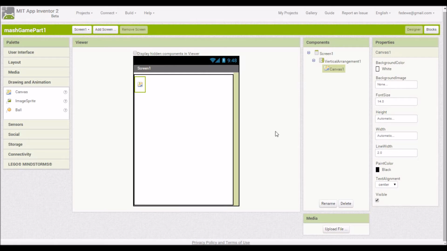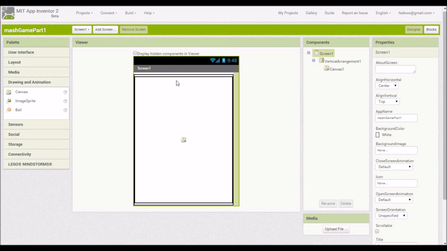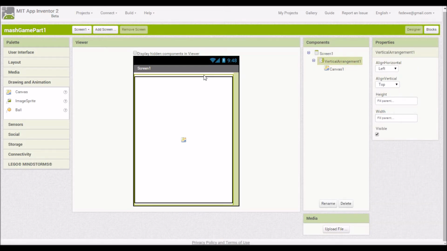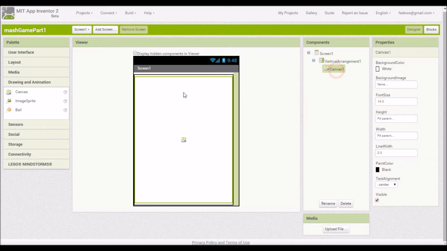Now we want the canvas to fill the screen as well. So we have to do the same thing. Go to Canvas, look for height and width, and select Fill Parent. Now you will see we have Screen 1. We have a vertical arrangement, this green thing here, and then we have a canvas, and everything fills the screen.